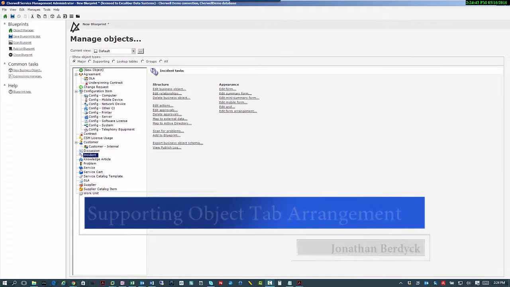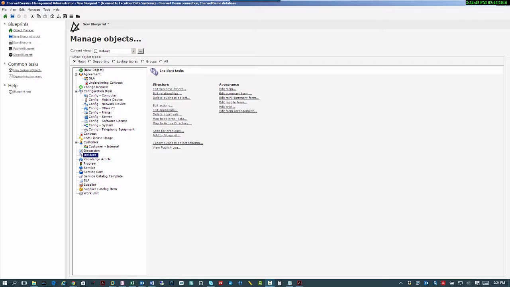Say I want to paint a scenario for you. You're in a pickle. You've been asked to provide some additional information with respect to an object's relationships in the tab arrangement, except the object in question is a supporting object, not a major object. And so you ask yourself, how do I get the tab arrangement into a supporting object? Well, I'm going to show you here.